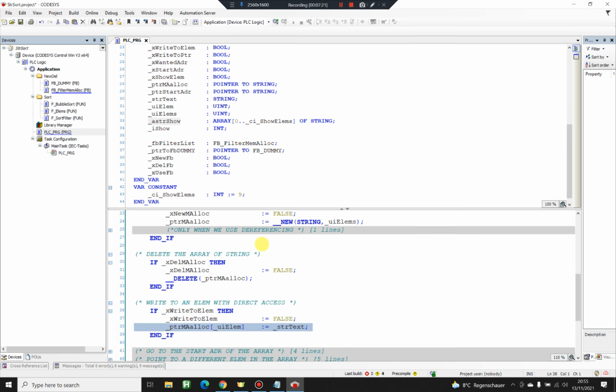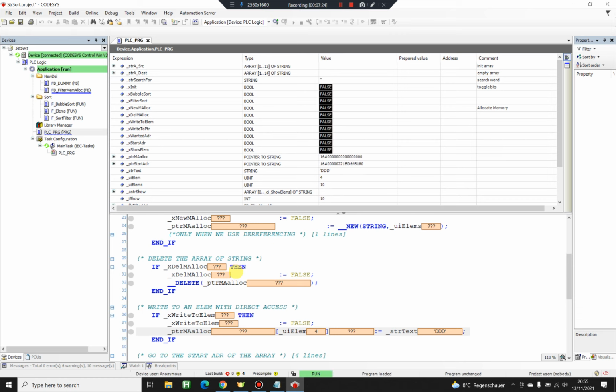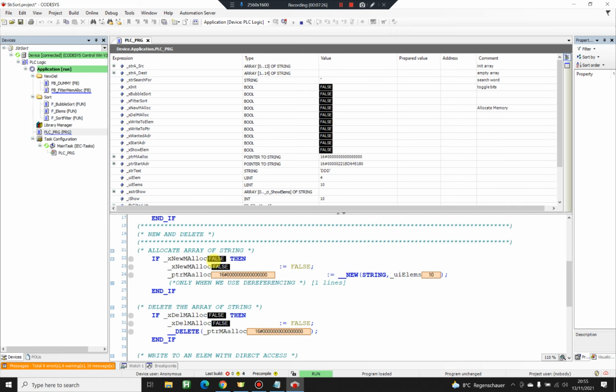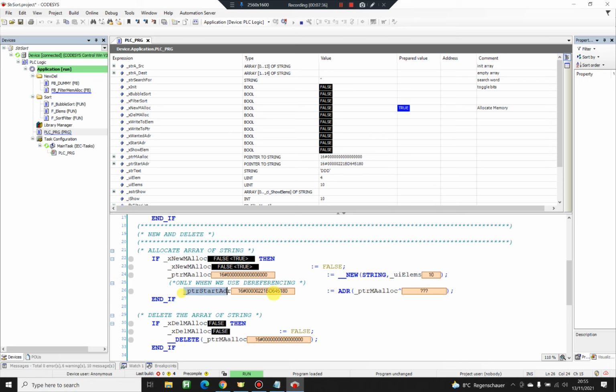The second way, I can allocate the memory again. I'm still going to have the 10 elements, that doesn't really matter. But for this part, I'm just going to buffer the address of the first element after we allocate the new array. As you can see, that's the starting address of the newly allocated array.